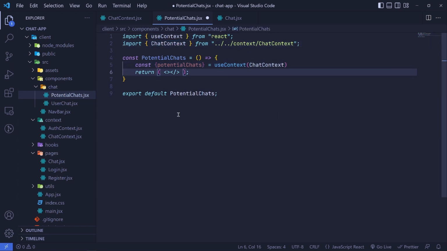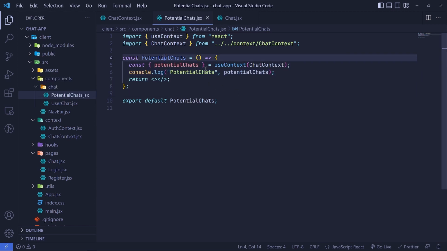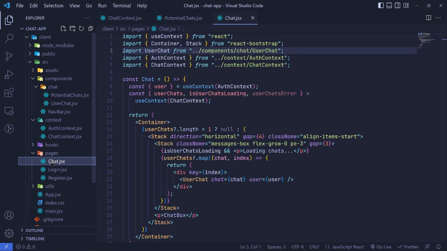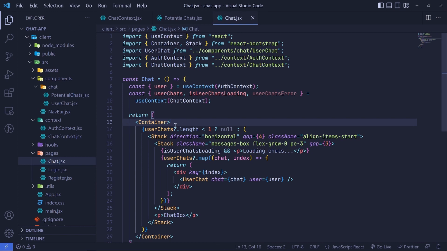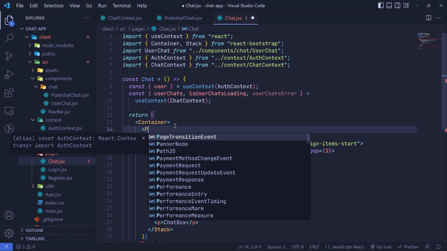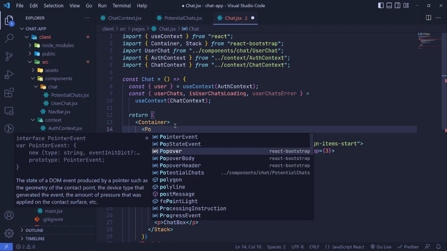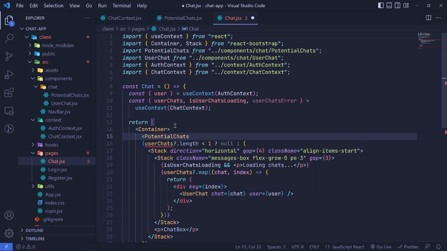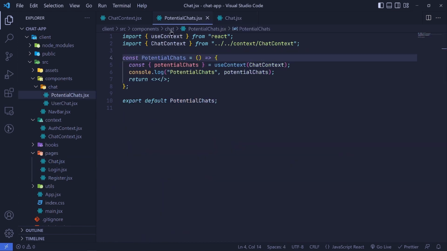And then we can log this to the console first to see if we get anything. So console.log. Okay, now we take these potential charts and we will display this component inside our chart page. So we can do that just inside this container. So after this container, I'll include it here, and I'll say PotentialCharts. Okay, I'll save, and also I think we can include something here just to see where it will be displayed.